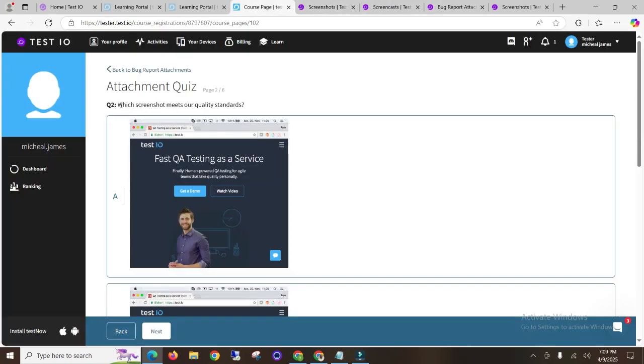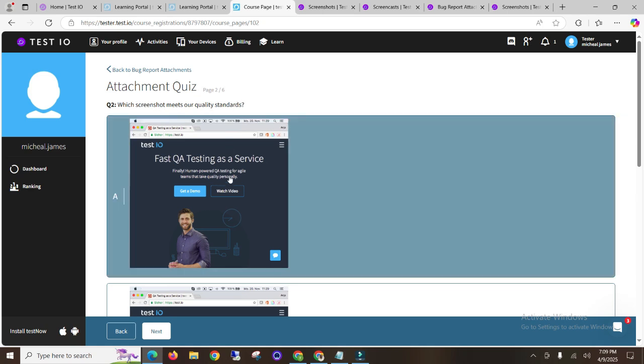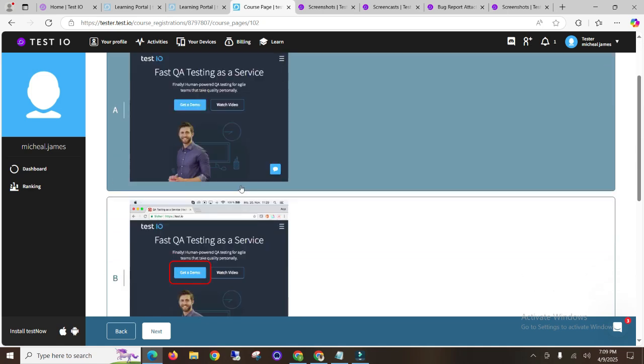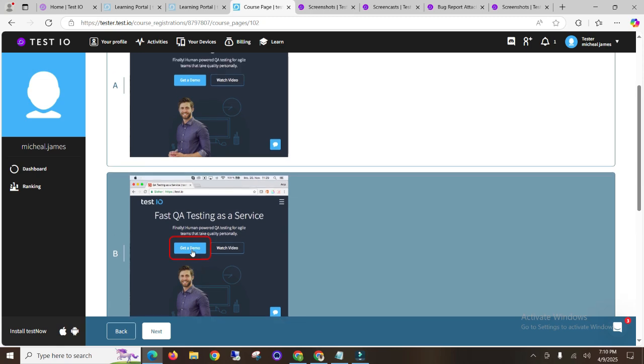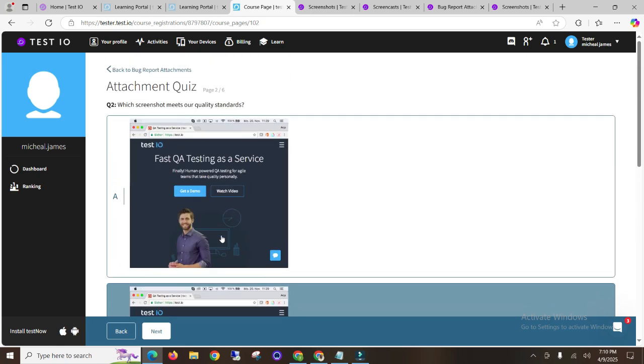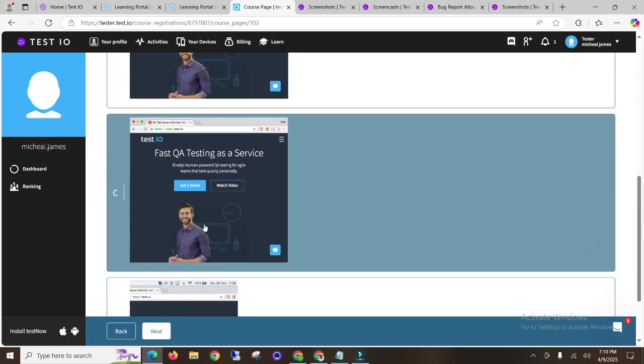Okay. Now, which screenshot meets our quality standard? Okay, let's check them one after the other. Which one meets the quality standard? Okay, there is date and time, year, and of course test IO shows. Okay, this actually meets the standard, but let's check this. Oh, okay, since it's static, this one met the standard more than this, because this highlights the one that has issues, which is like the demo. They get a demo that has issues.